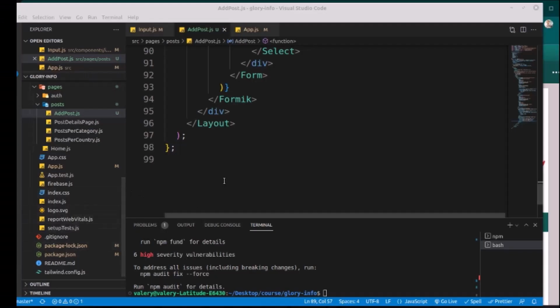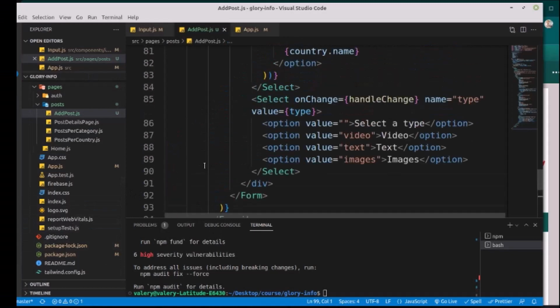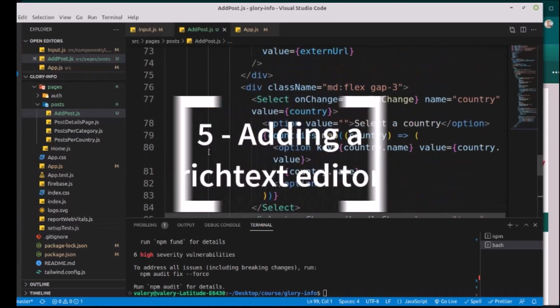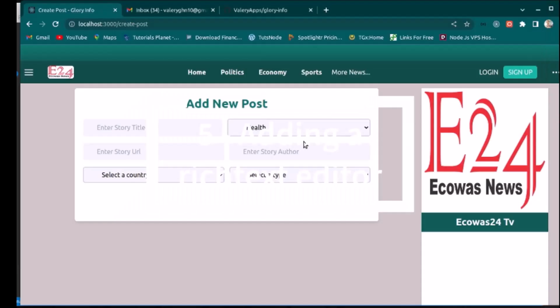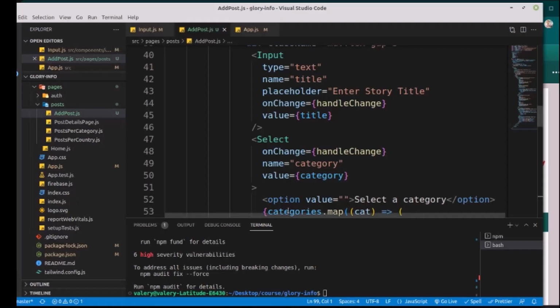Welcome back, friends. In this video, we are going to create a custom text editor. Let's say rich text editor. We want to be able to format the story as we send it to the database. We cannot use the text area here because text area does not have formatting capability. So that is why we are going to use a custom text editor.